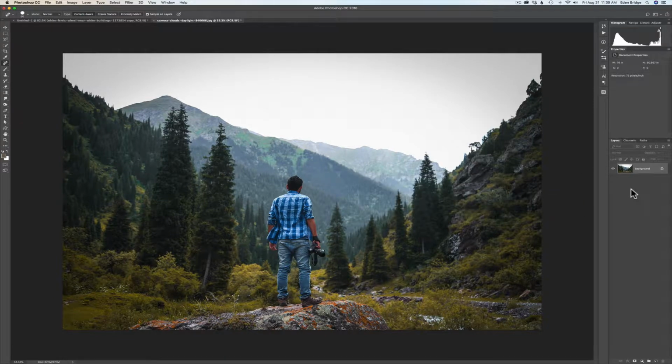LUT stands for lookup table. And basically a lookup table is a filter that remaps your original image colors to new colors, giving a unique look to your image. And that is a cool thing.